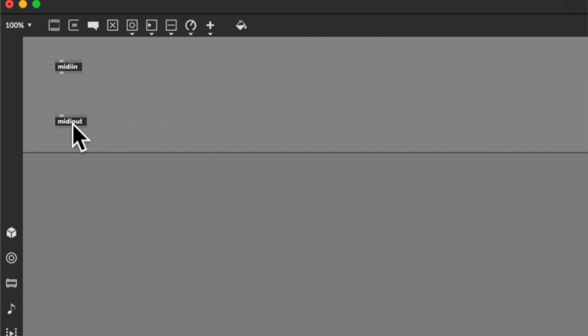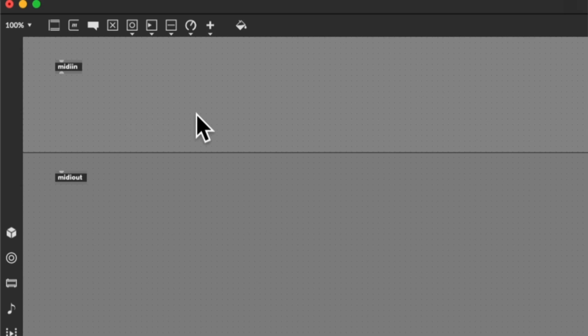So let's think about what we want to do in this device. As you'll see, I can move these objects around. A good place to start when you're building a Max for Live device, and anyone who's done any kind of coding will know about this idea of pseudo-code, is thinking about what it is that you want to do in your device or your tool, whatever it is, and writing it out in plain text. And we can use these comments to do that.